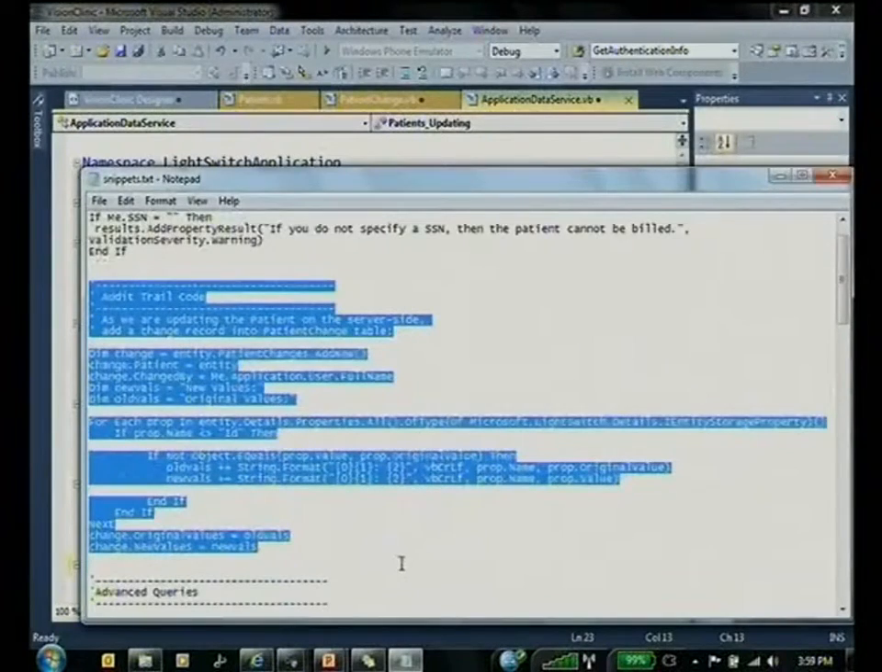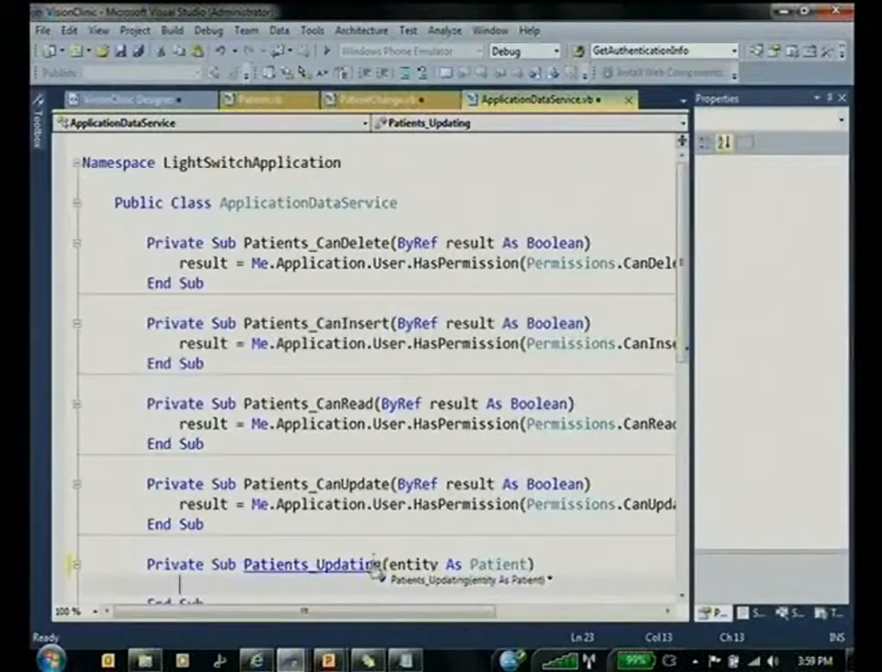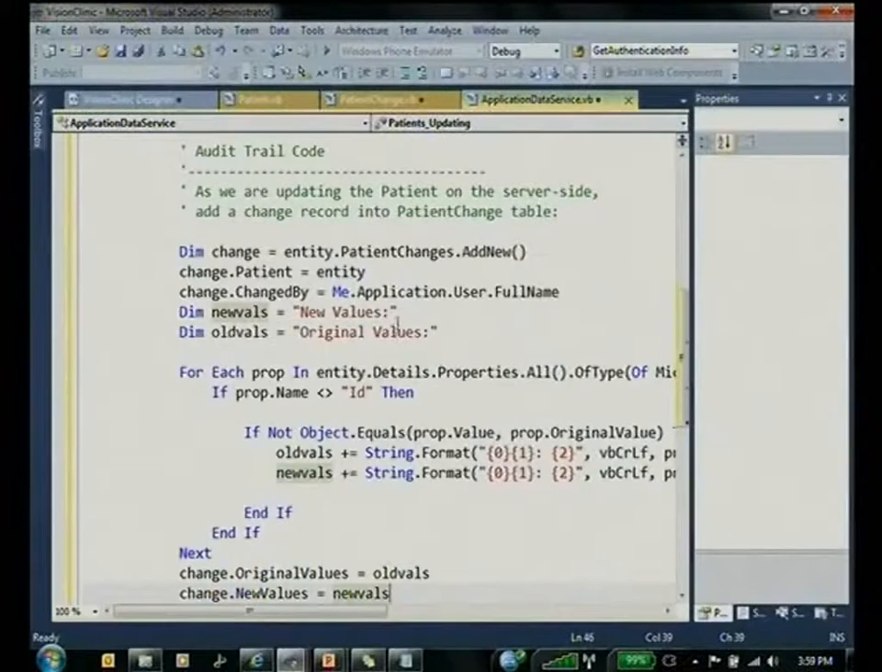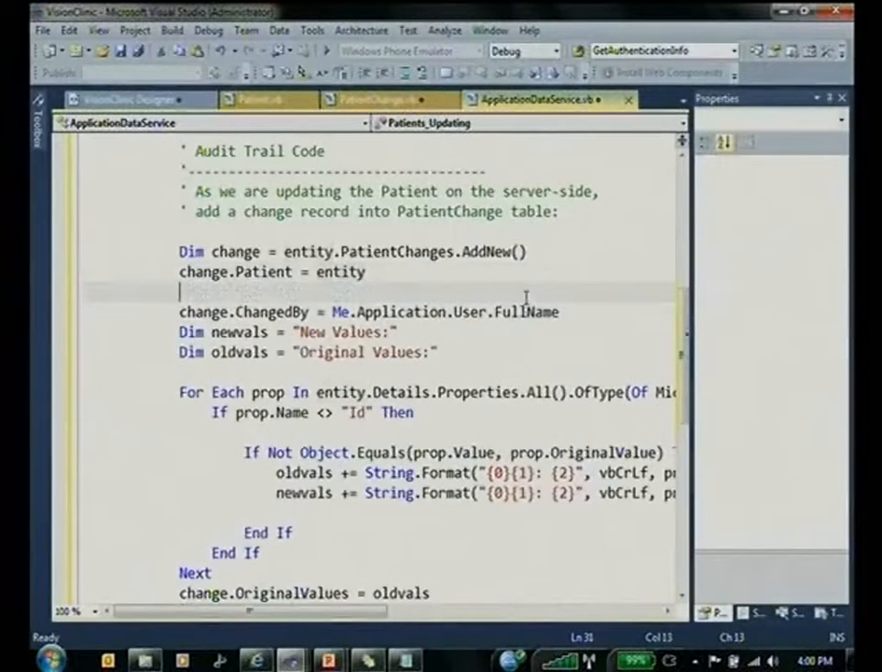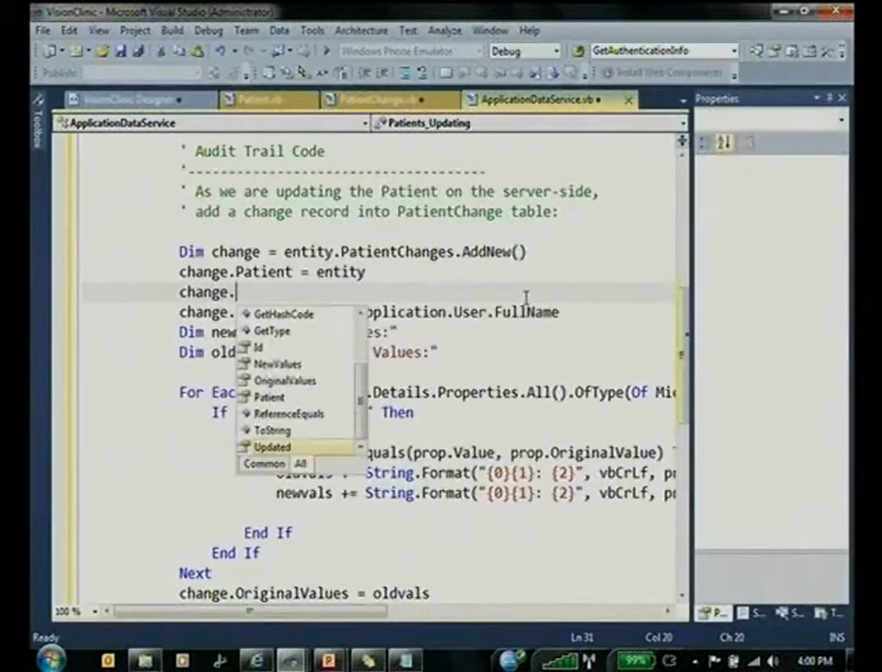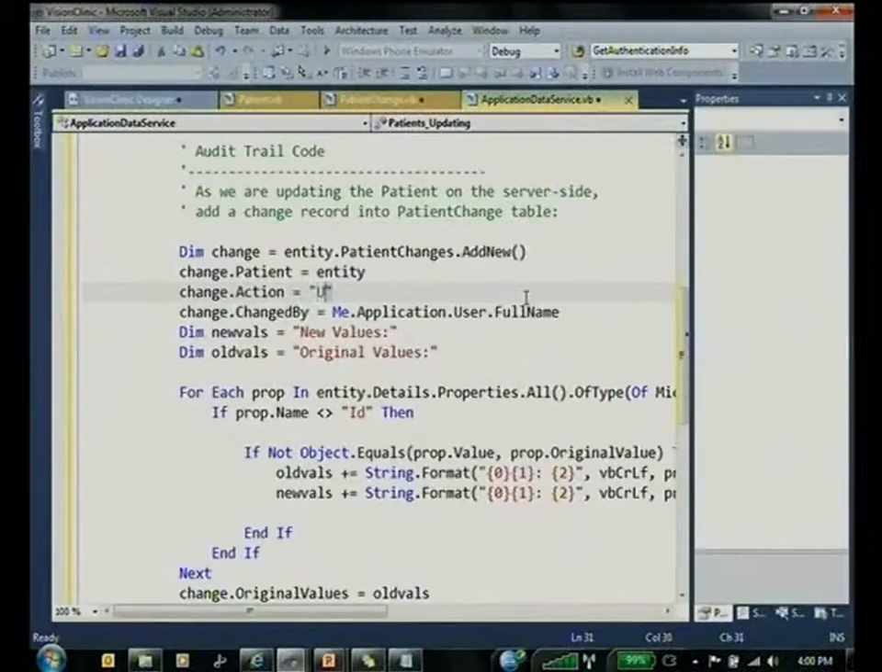Control-C. Control-V. I did leave something out here that I need to make sure I remember. I just need to say change.updated.Action equals updated. I'd left that out of my snippet, and I found that out the other day, so I forgot to put it into my snippet again, but I've remembered to do it now.